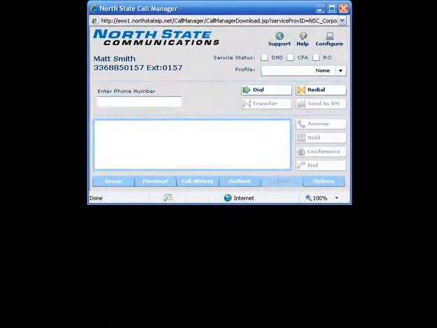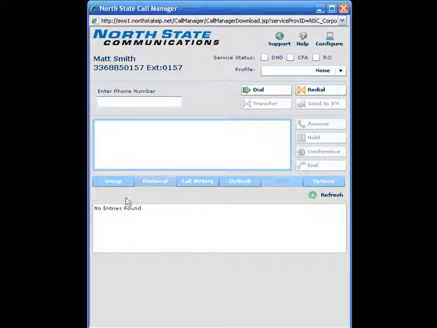The call manager also provides access to a personal directory. Click on the Personal tab to extend your call manager. Just as you see in my directory, your directory will also be empty because all of these contacts have to be entered in by you. You can think of your personal directory as an online phone book, meaning that you can access it from any internet-connected computer in the world, because all of the contacts are stored on a network server provided by NorthState.